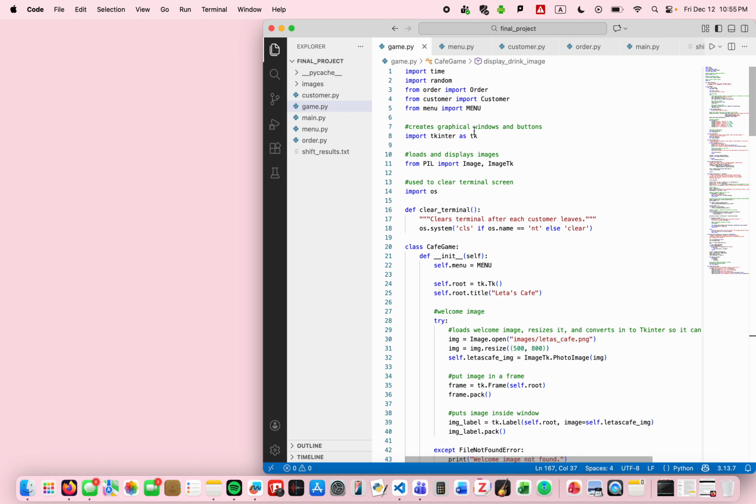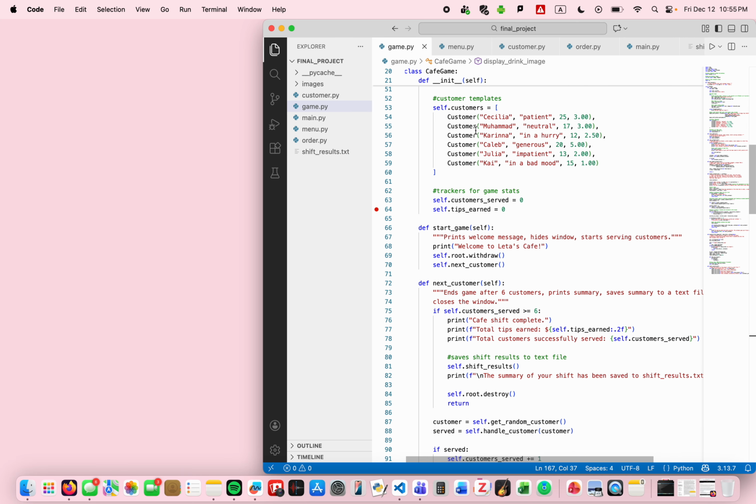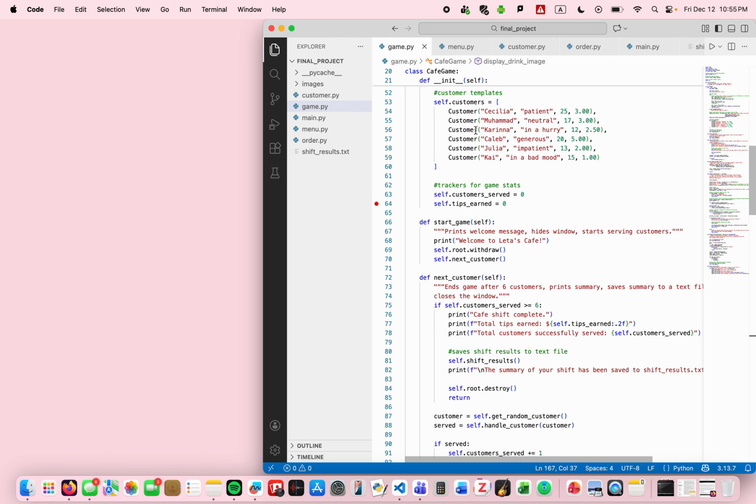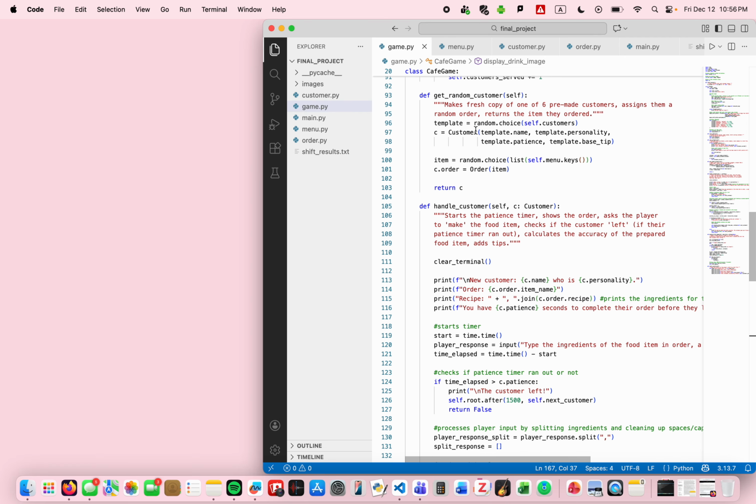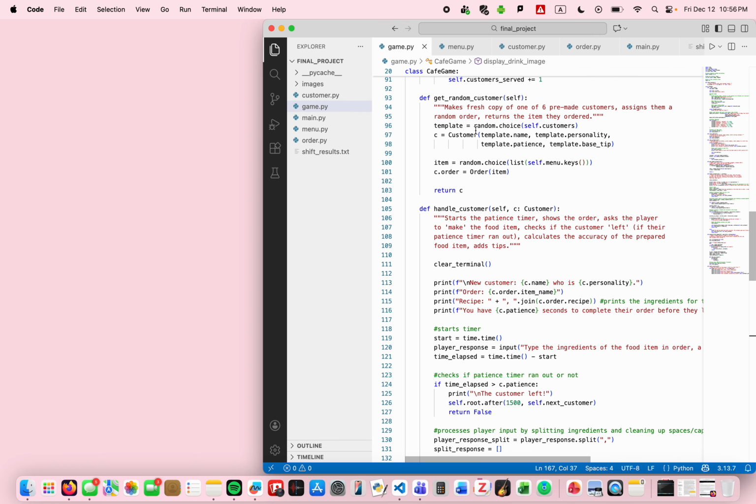So there are 6 different customers in this game, as you can see here in the customer templates. And they have different personalities which correspond with how long they're willing to wait for their drink and how much they tip. There are, like I said, 4 different drinks on the menu with different recipes. Which customer shows up and which drink they order are both random, as seen here in the get random customer.